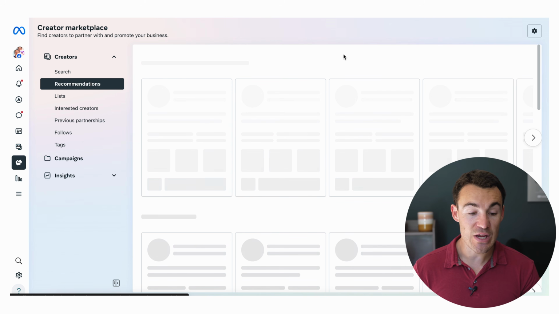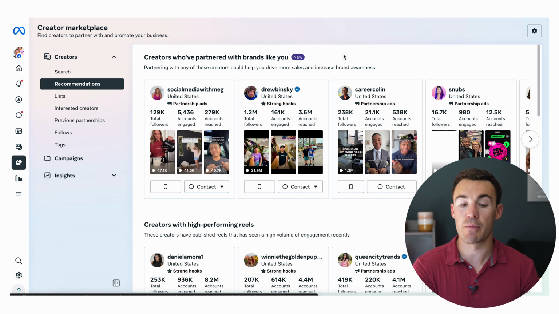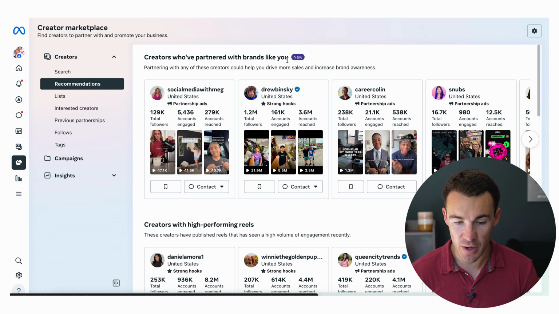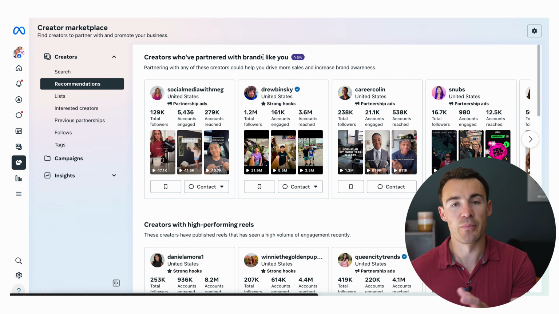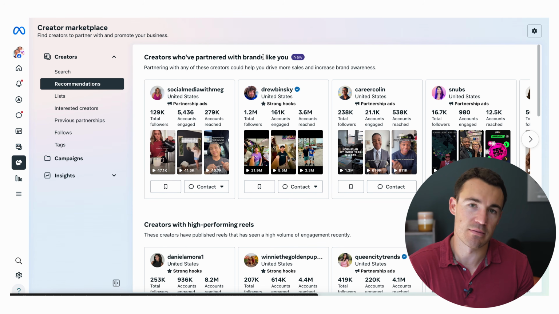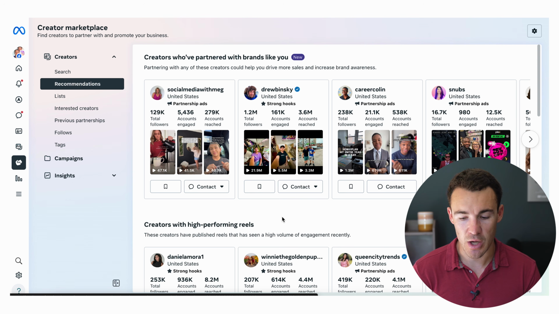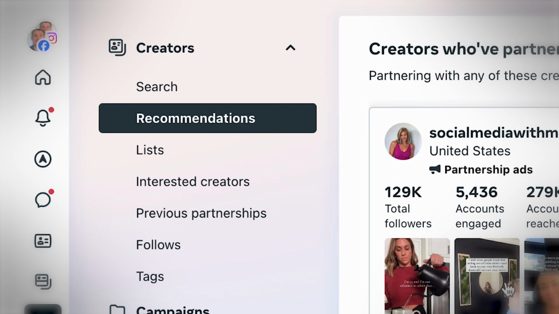We've also got this recommendations tab, which is really interesting. So in the recommendations, the different creators are broken down sort of by category. So we've got creators who've partnered with brands like you. And that's great because those people might be more susceptible to offers and reach outs because this is something they're doing, whereas others maybe not so much. Creators with high performing reels, of course, you want people to, and if you go through this, I won't go through them all, but there's other categories and different types of things as well.